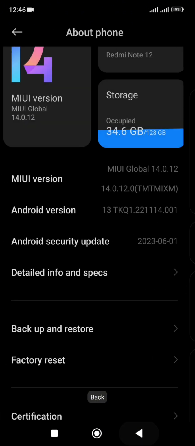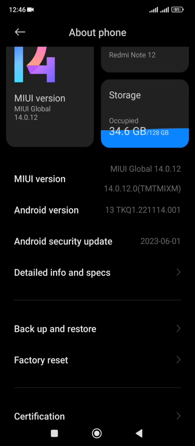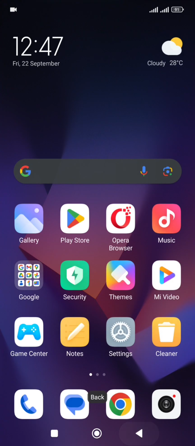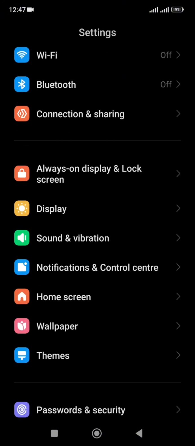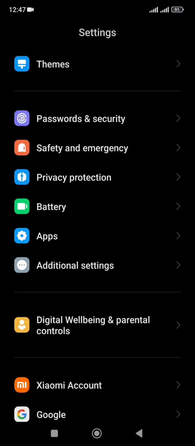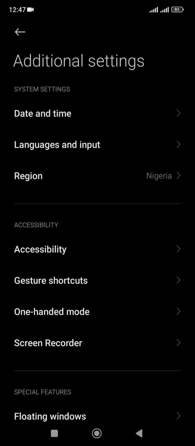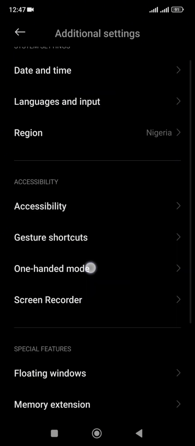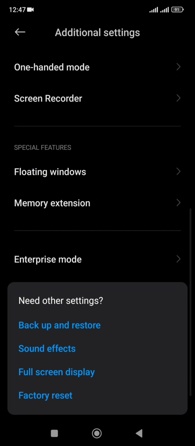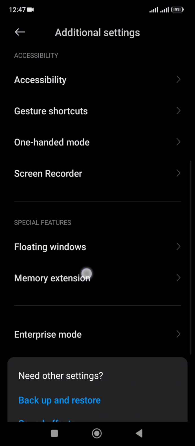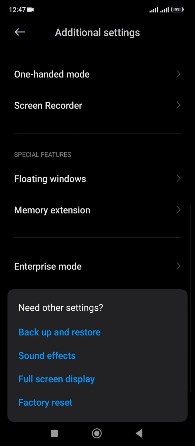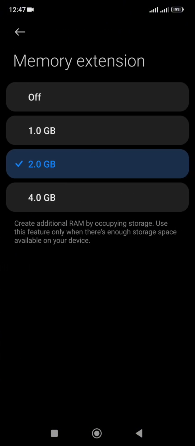So now let's increase it. What you should do if you want to do that, move first of all to your home screen, then you tap on settings. Now from settings, you scroll down a bit and you see the portion that says additional settings. You tap on it. Now once you're here on additional settings, you scroll down to the portion where it says memory extension, as you can see right here. So now tap on memory extension, and as you can see, like you saw earlier, it's a 4 GB phone with an extra 2 GB RAM.